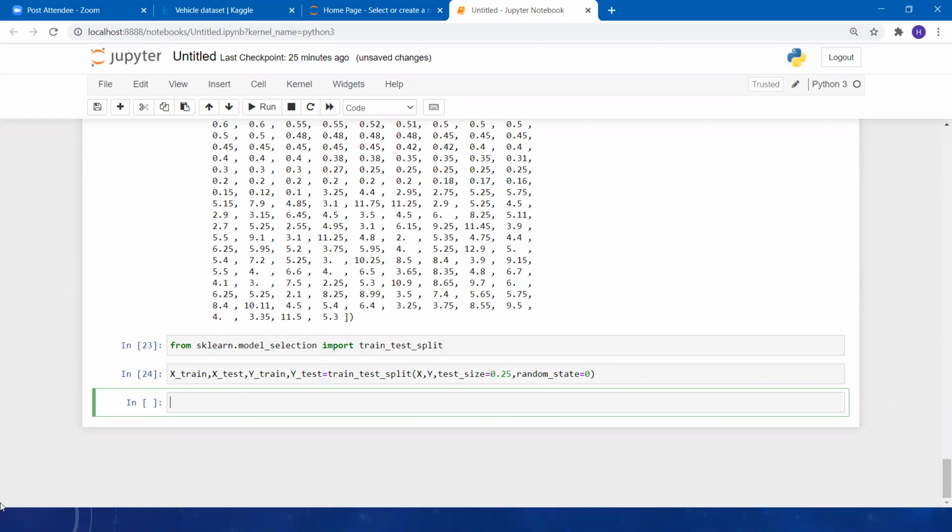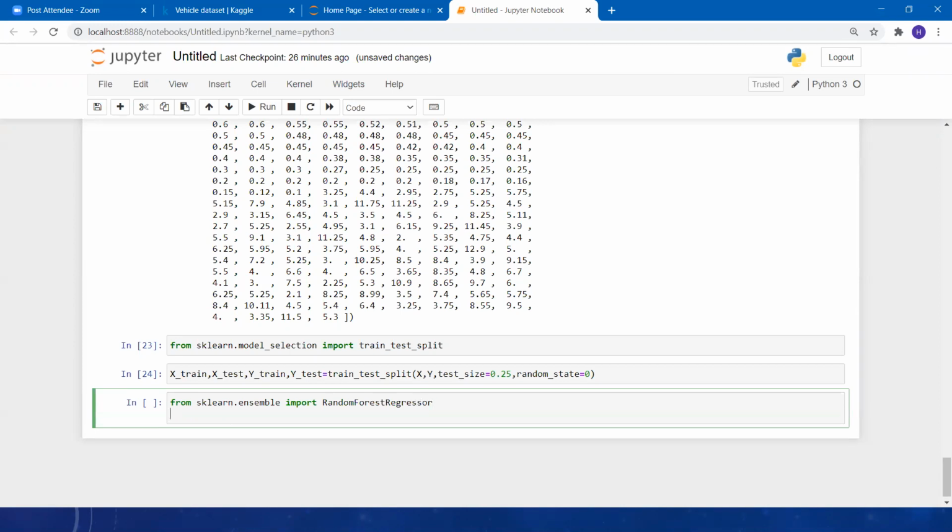So now here we are going to use our random forest regressor from the sklearn.ensemble technique. We are going to import our RandomForestRegressor. Let's say we are giving a variable known as predictor. It will be our object of our random forest regressor class.